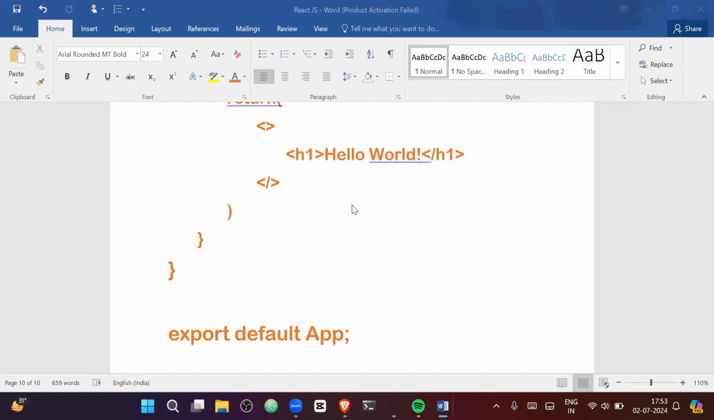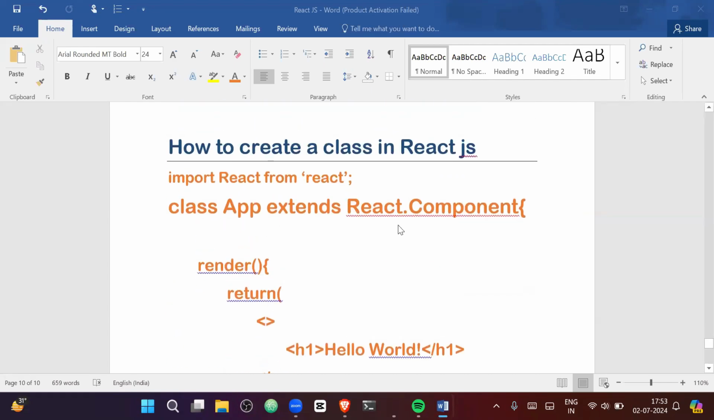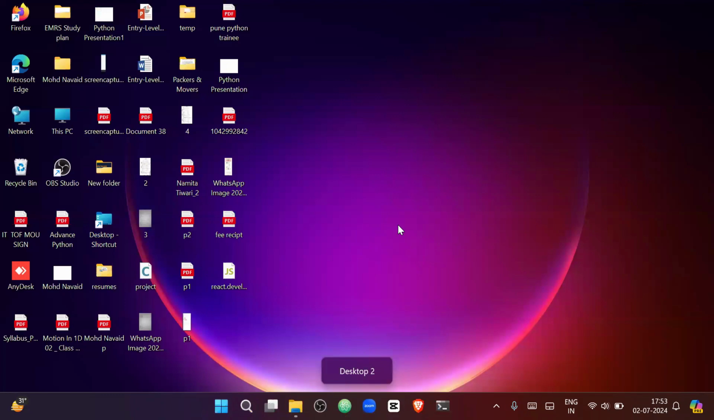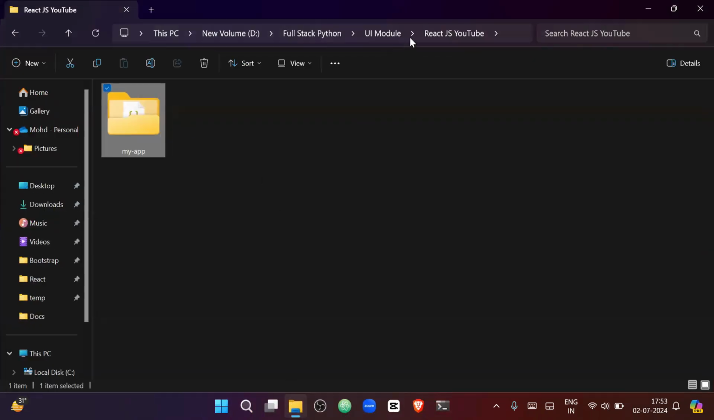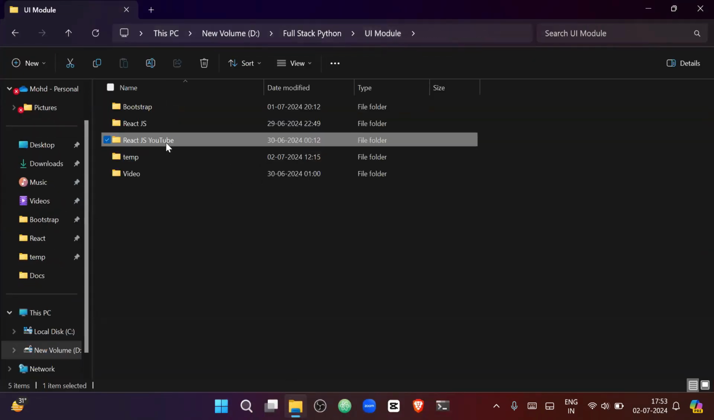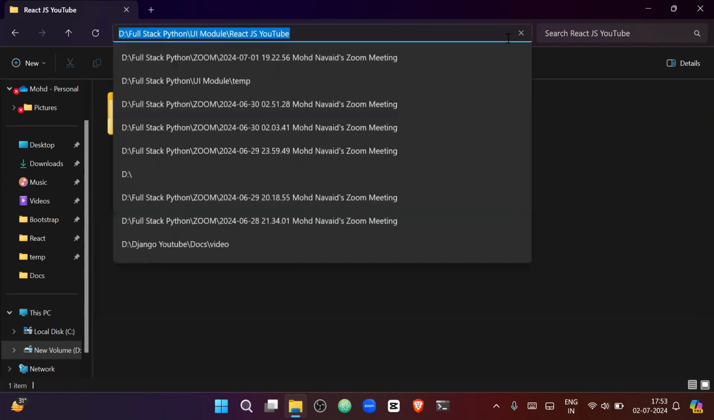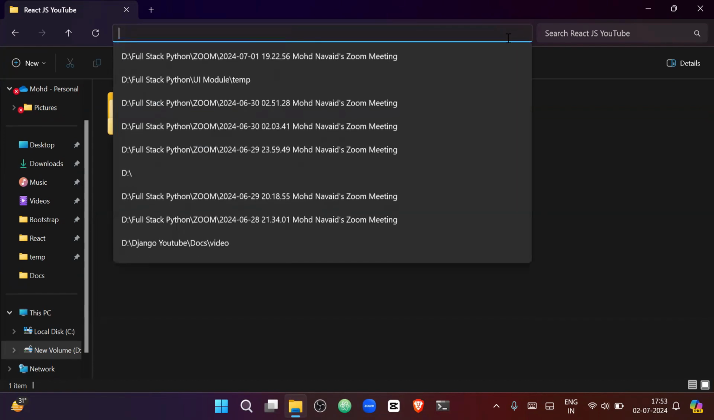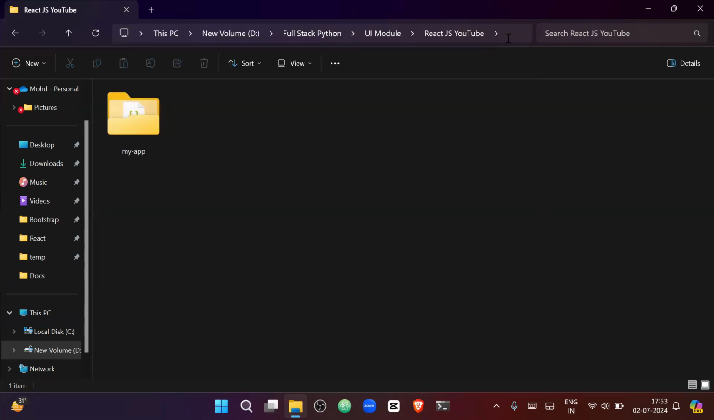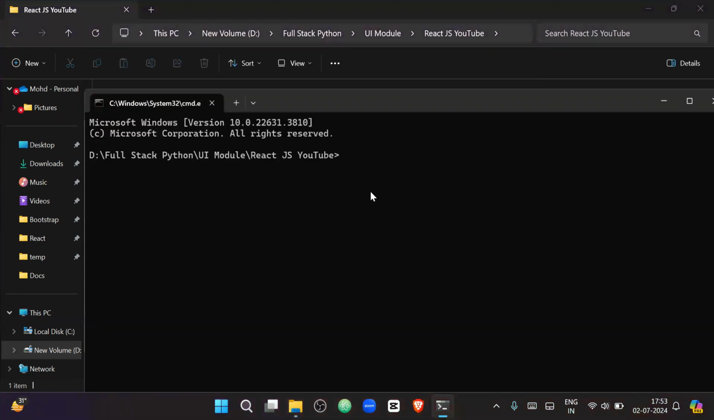Okay, now let's try to implement this class concept in a project. Let me find where my project is. My project is in the React.js YouTube folder, and here is my application folder. If you want to open this location in VS Code, click here, delete everything, and simply write cmd. Then we will write code dot.